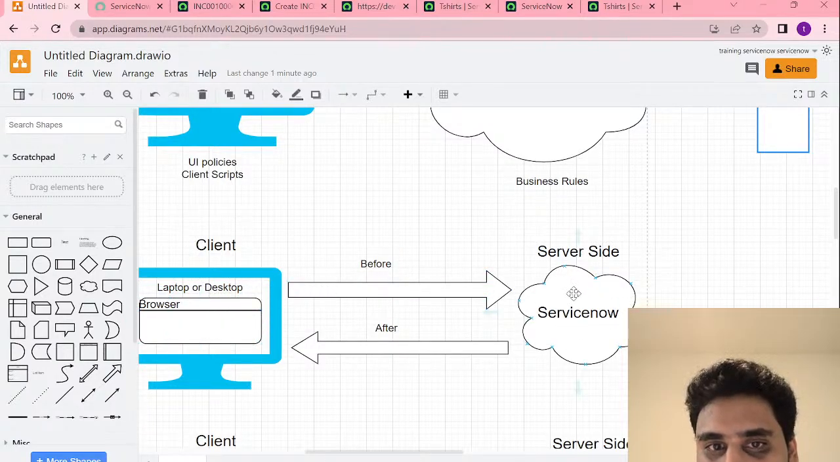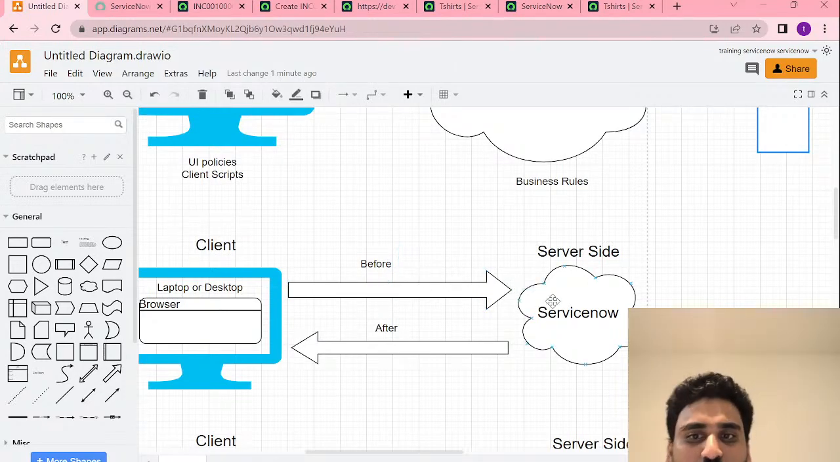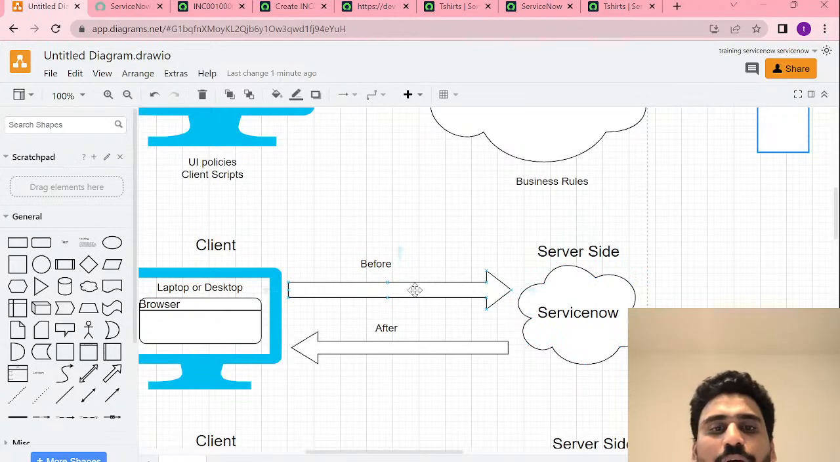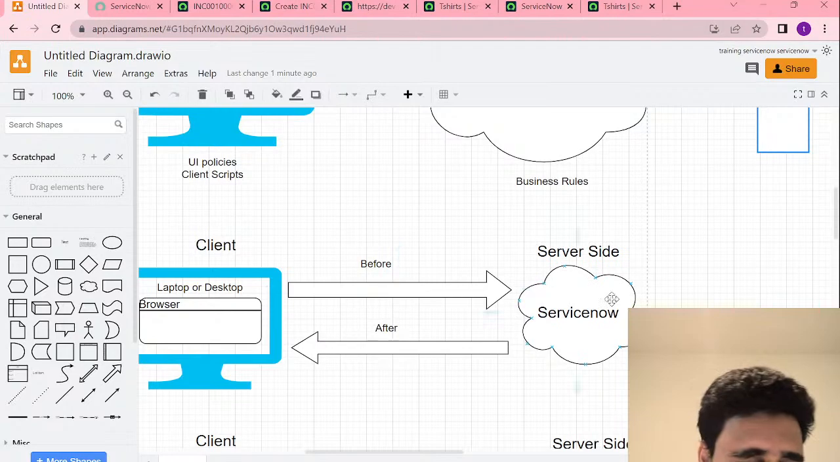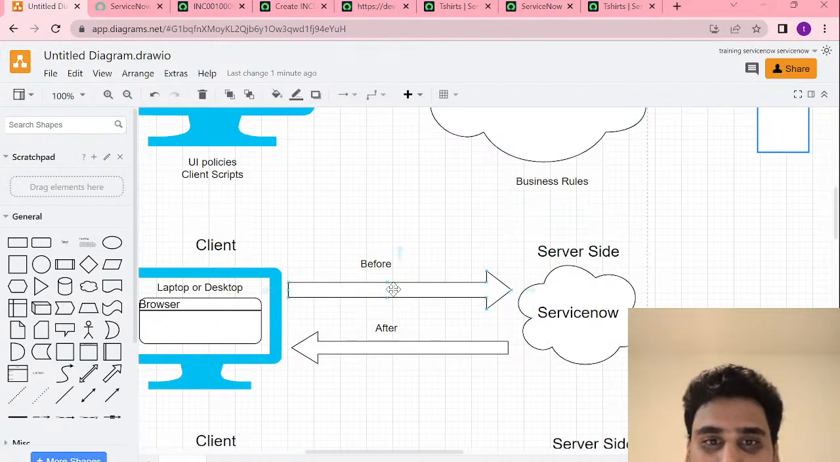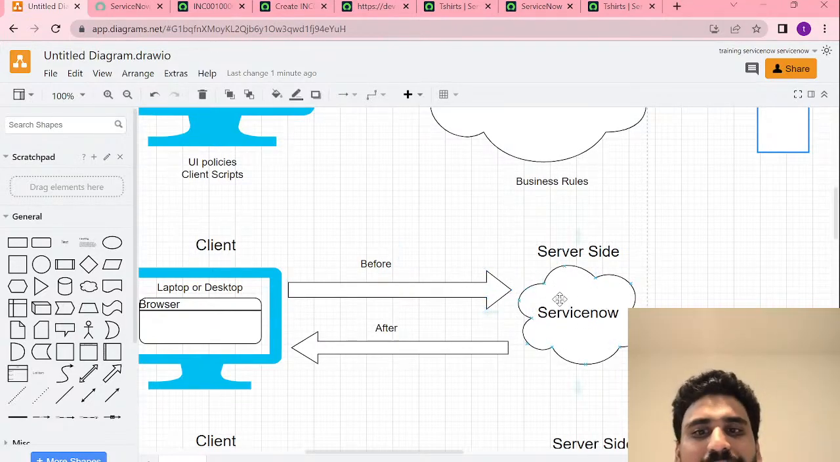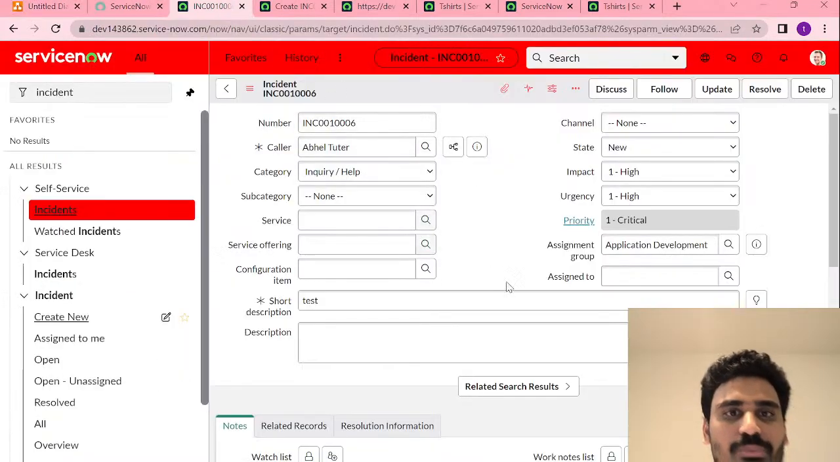go into the server. Let's say if you are inserting a new record and you wanted to set some field values, rather than writing an after, write a before business rule, which means before creating that particular record, fill up all the fields and then insert that record into the server. Or if you wanted to update, before updating into the server, run those scripts and then update that record in the server. So let's see how that works in the scenario.